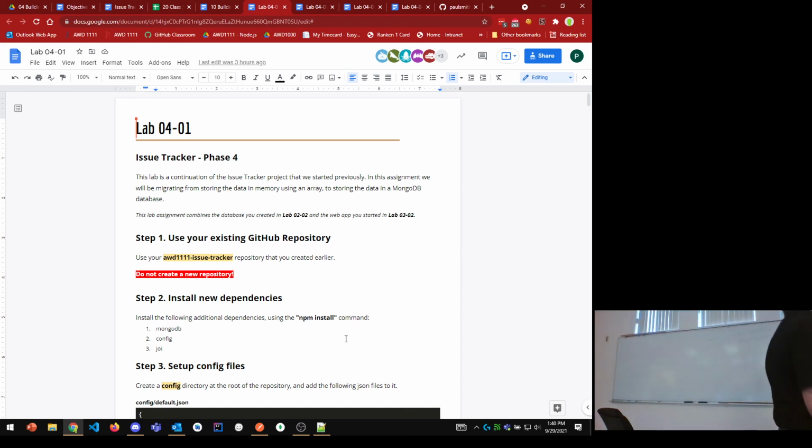This is a combination of things that we've done before. In Lab 2.2, I had you design the database. In Lab 3.2, we started the web application, the API. So you have some code for the API in place, and you have a database that you designed previously. You want to use the design and the data from 2.2, the Atlas cluster, together with the code you started in 3.2.